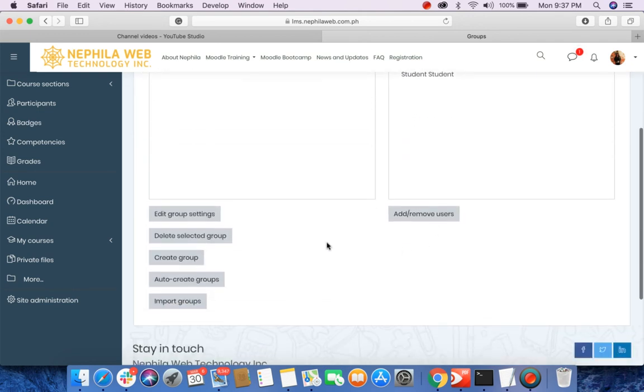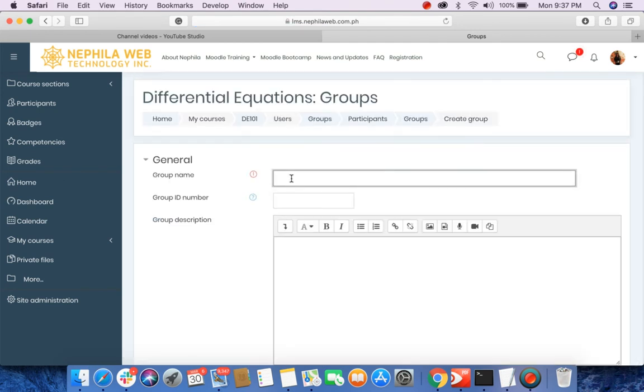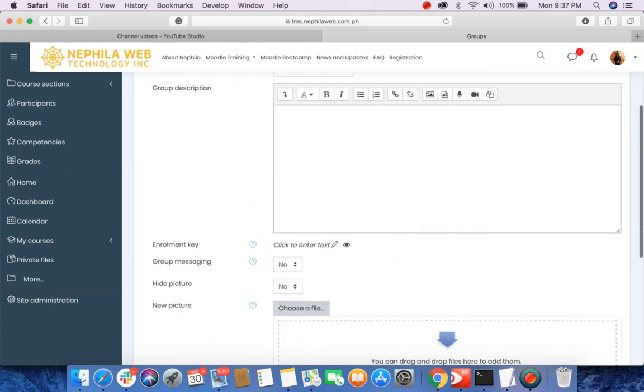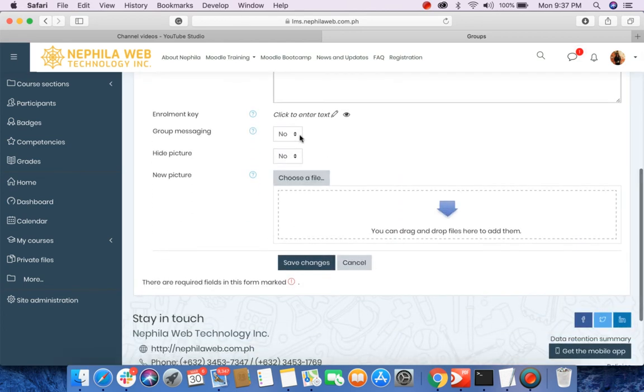If I want to add another group, you can just click Create a Group again. And then supply the name of the second group. For group messaging, I will set it to yes, and then I'll click on Save Changes.